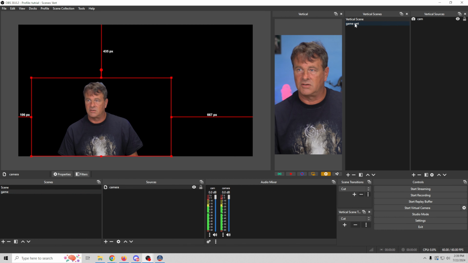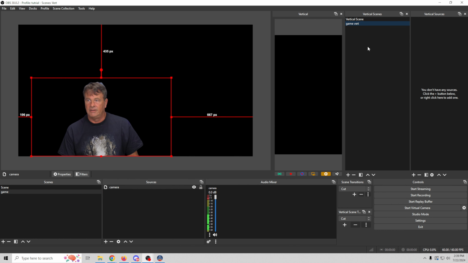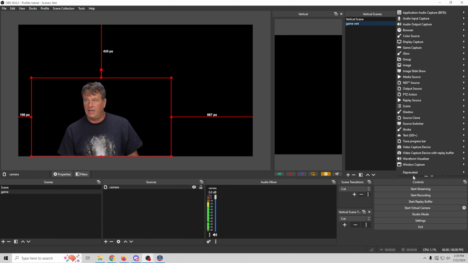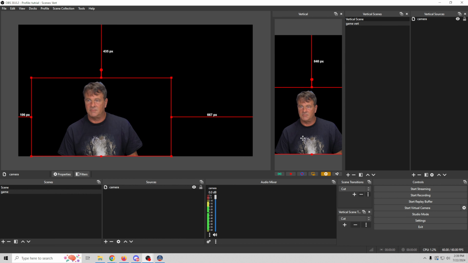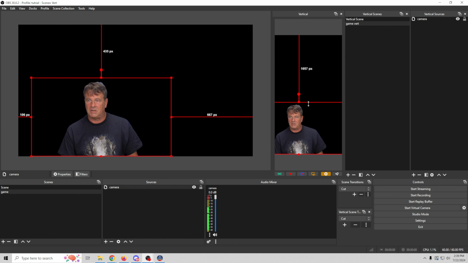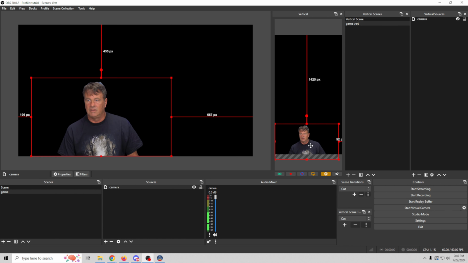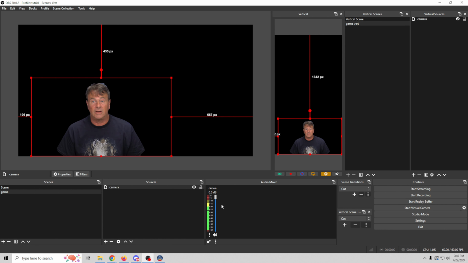We're going to change to our game vertical scene, and we're going to go ahead and click on sources there as well, and I'm going to use the same thing. We're going to go to our source clone, and we're going to use that camera. And you can see it comes in with the background already removed. We could shrink it down, do whatever. It also doesn't add a second microphone, so we just have that one microphone.